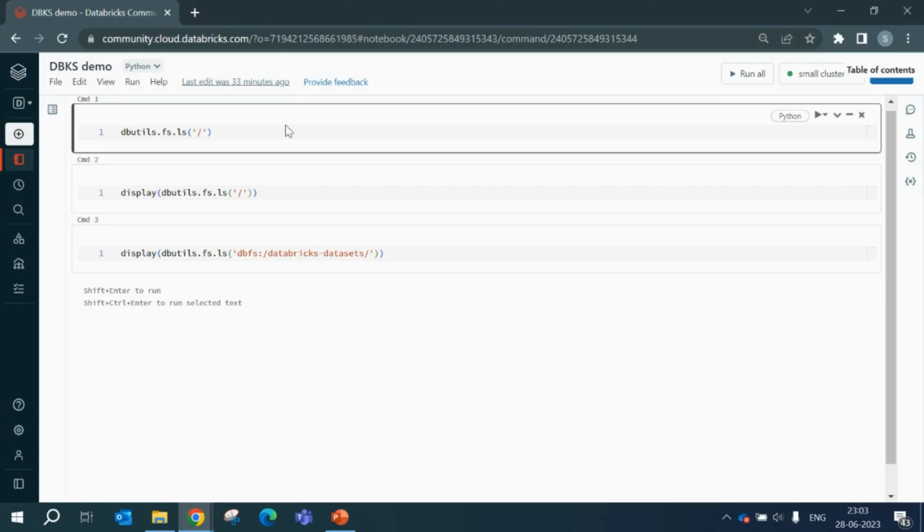Before you execute these commands, you need to make sure you have a cluster up and running and you have attached that cluster in your notebook. If you don't know how you can create a cluster, please watch my previous video in which I have explained how you can create a cluster and attach it to your notebook.